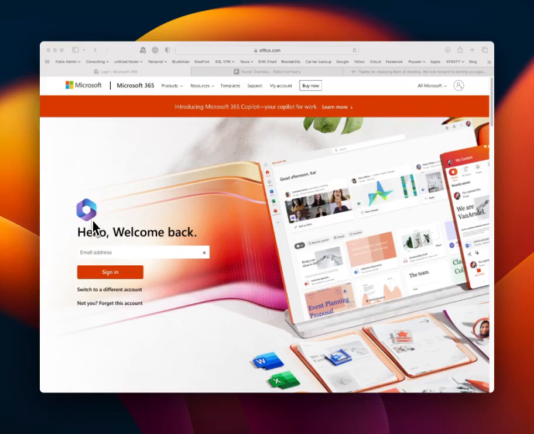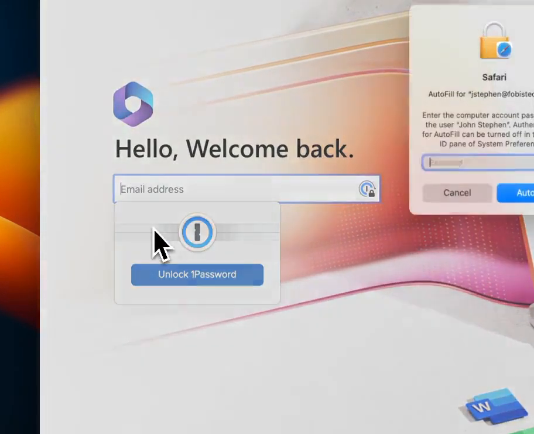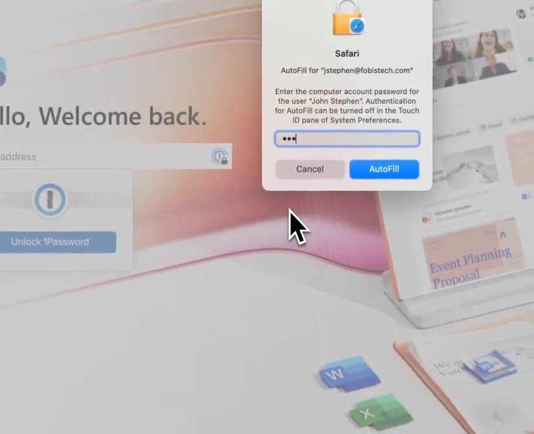So the best place to start is to go onto your browser. It doesn't matter, you can use Safari, Chrome, Edge, whatever you have available, and you're going to want to go to office.com, and once you get there, go ahead and sign in with your email. Of course, in this case I'm going to sign in with mine.